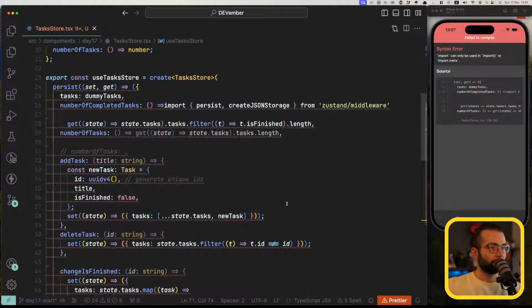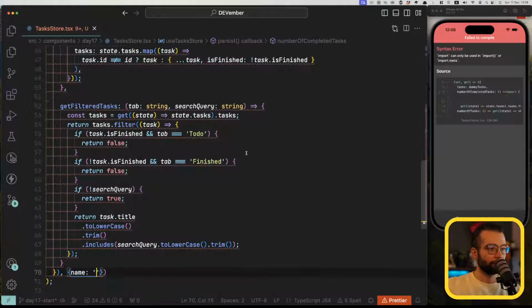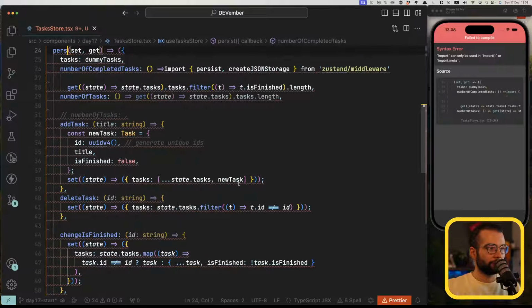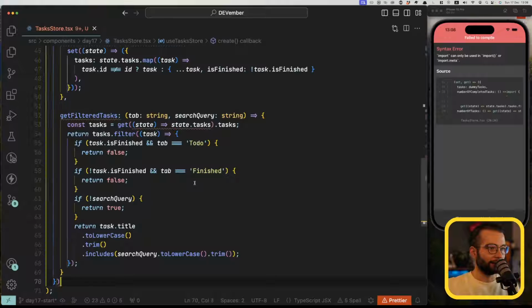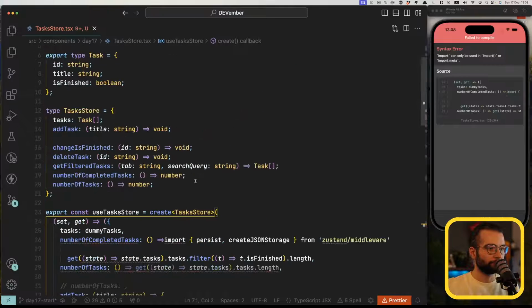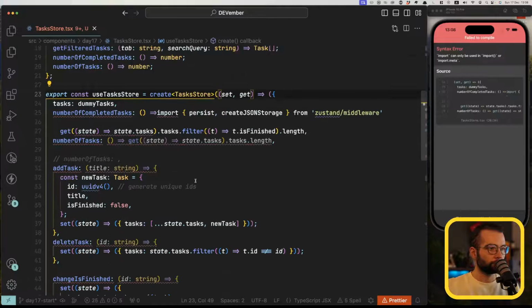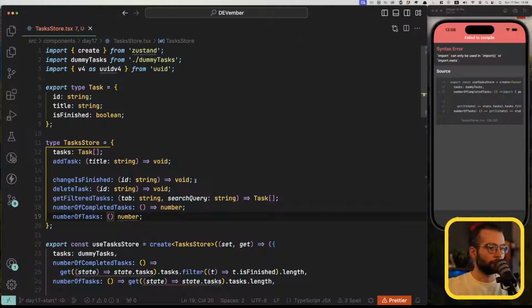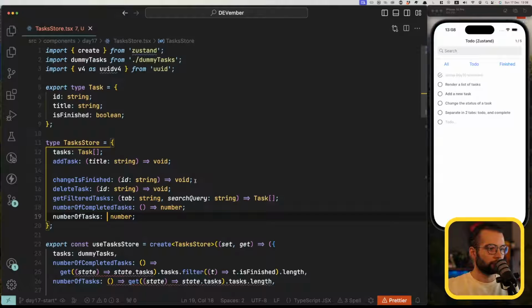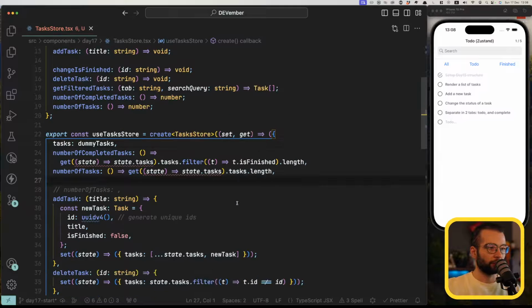Oh, what happened here? Number of completed tasks. What happened there? That's what was giving the troubles. I'm going to undo until we get rid of that import statement. Oh, here it is. Okay, now everything is back to normal.